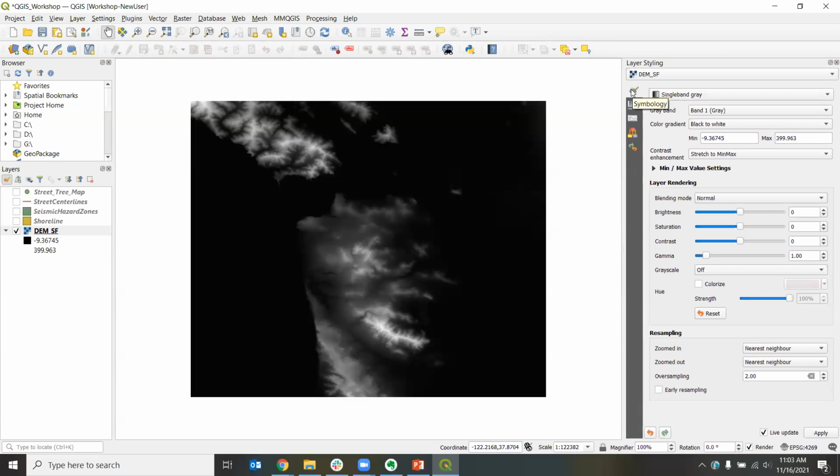So it's the first option on this little list of buttons here on the side. So I'm going to make sure Symbology is activated. It'll look like this. What I want to do is, right now it's displaying it as a single band gray image. So it's going grayscale, and it's looking at one band. We only have one band in this.